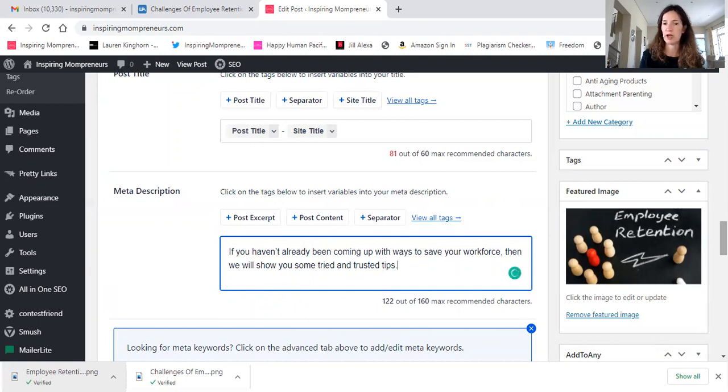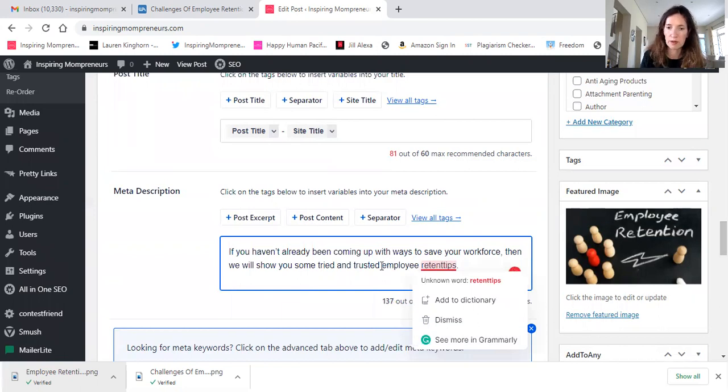And you also want to try and put in employee retention. You want to use your keyword. What was the whole keyword? Okay. Oh, wait. Hold on. Let me just see.